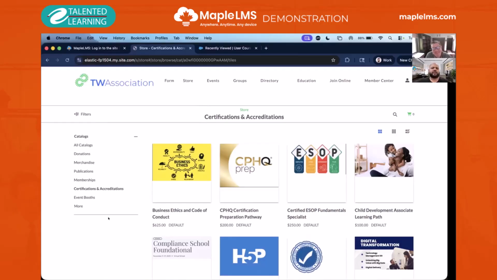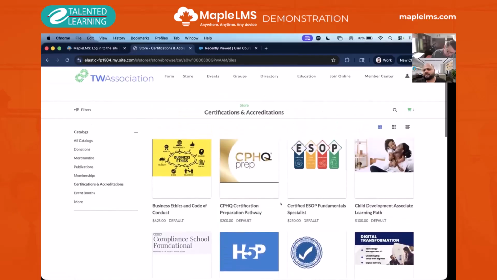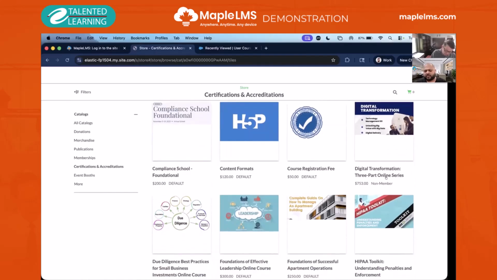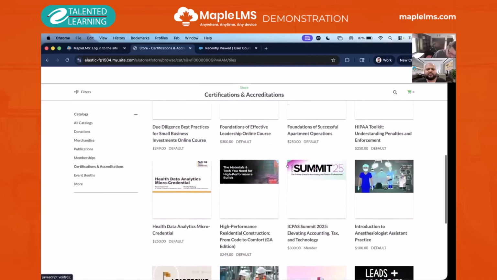And in this scenario, what I'm trying to demonstrate is a member journey, or this could also be a non-member, but typically a member journey. This example also includes several integration capabilities within the AMS. So right now, I'm logged into a member portal. This is not the MapleLMS site. It's a member portal of an AMS, and I'm logged in as a member right now. We're on the certification page where we have products listed. So these are courses, certifications, learning paths, hybrid courses as well, meaning blended courses, and a number of things. Some of these are summits as well.